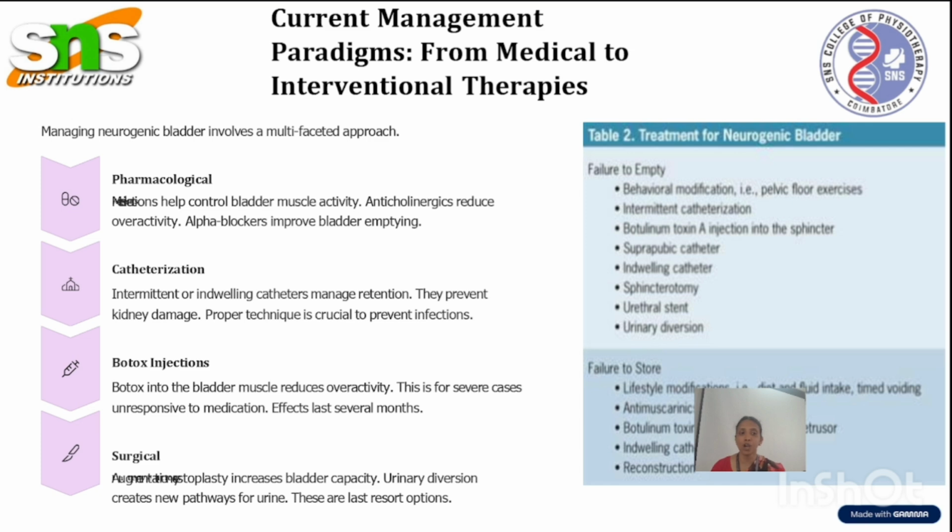Next, Botox injection. Botox into the bladder muscle reduces the overactivity. This is for severe cases only. Botox injection will be used.